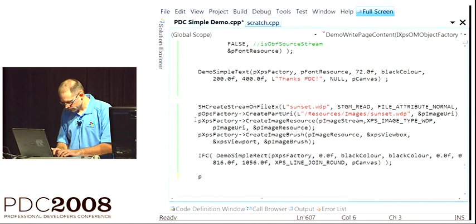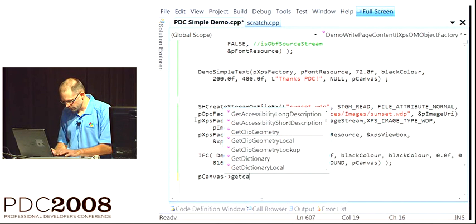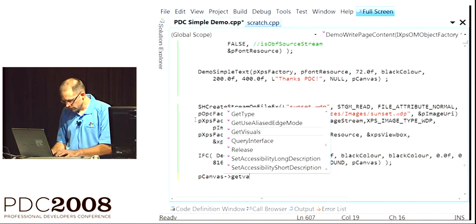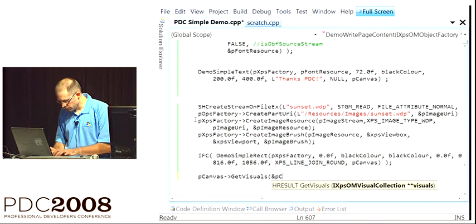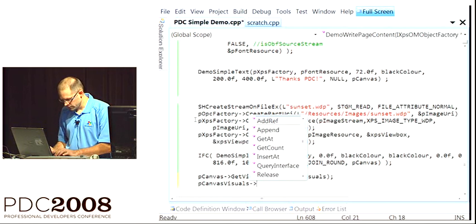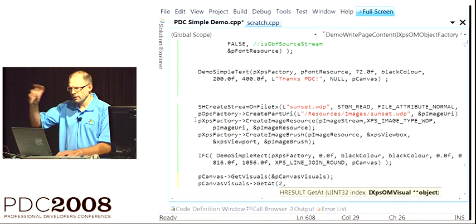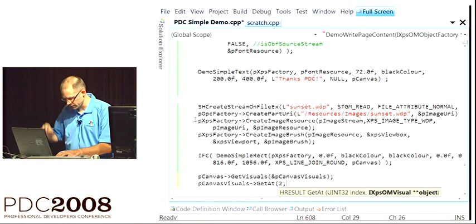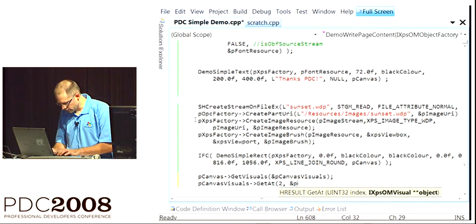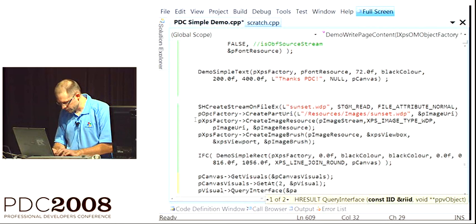So I'm going to ask my canvas to get the visuals. This will return to me that tree of visuals that are on the canvas. I'm then going to ask that list of visuals to get me a specific index from that tree. I know it's 2 because I added the rectangle, which was 0, then the text, which was 1, then that black box, which was number 2, and give that to me as a visual. And then I'm going to take that visual, and I'm going to get from that the path for that visual.